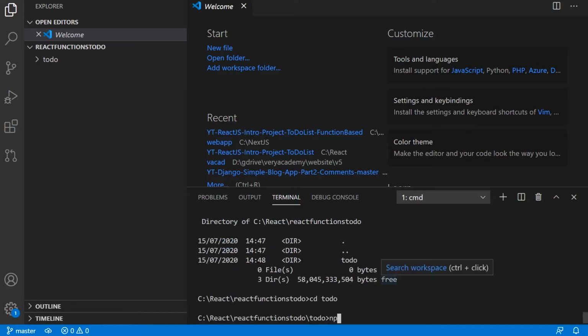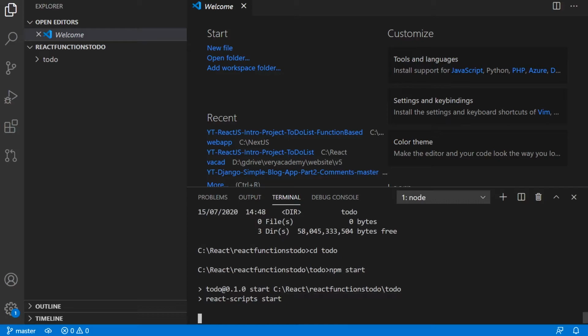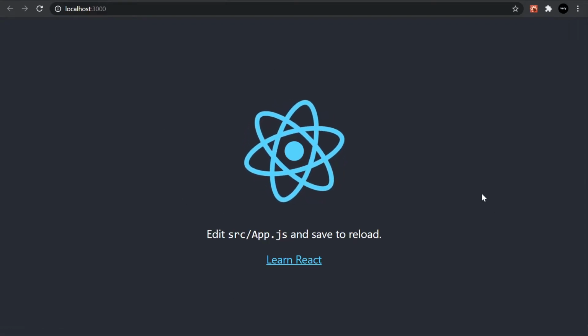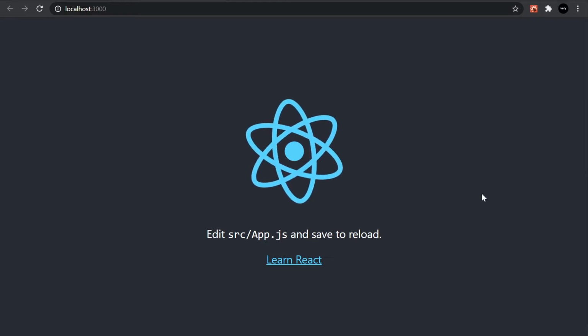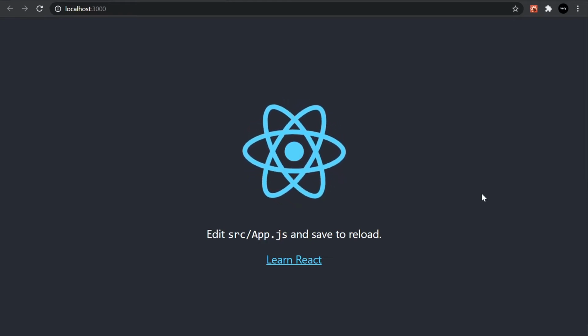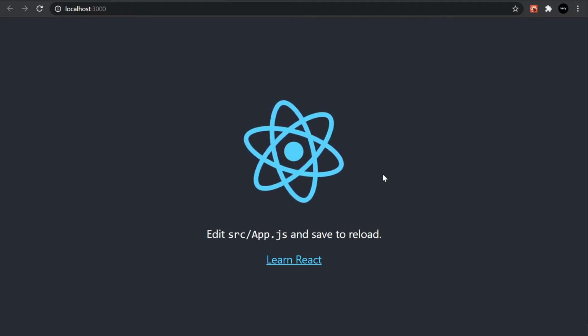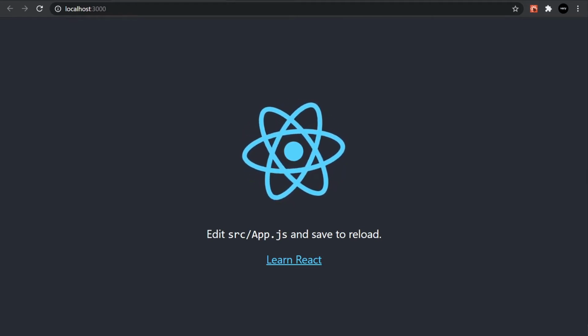Again, we're going to type in npm start. So that'll take a couple of seconds to run, and you can see that it opens up a new browser tab. And once it's finished loading, you should be presented with a screen that looks similar to this. So it does change slightly, the starter app. So it might not be exactly this, but this just tells us that our application is working.